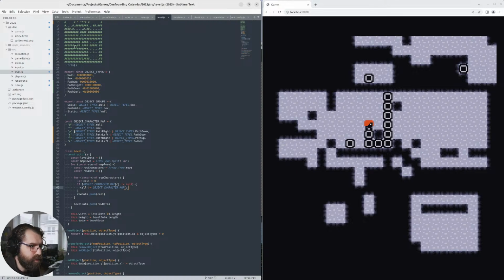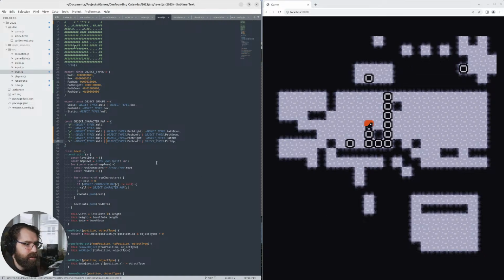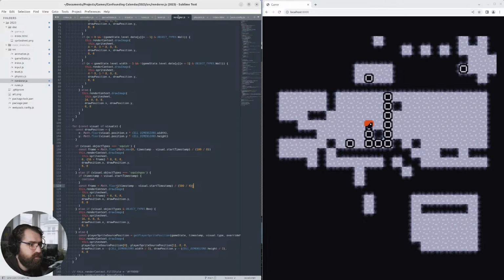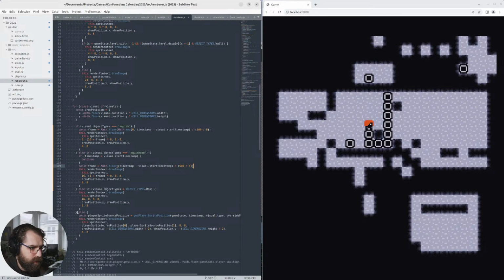Oh, also they should have wall with them, of course. Whoops. Wall. We should add that to the beginning of each one. There we go, that should fix. Okay, now it's hidden, nothing's rendered there. Cool. And I could make it render, presumably. Else if visual object types.